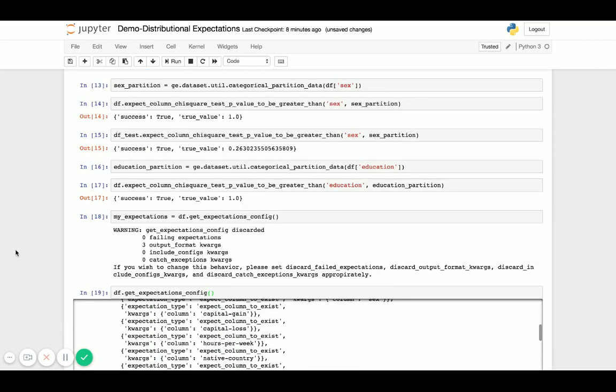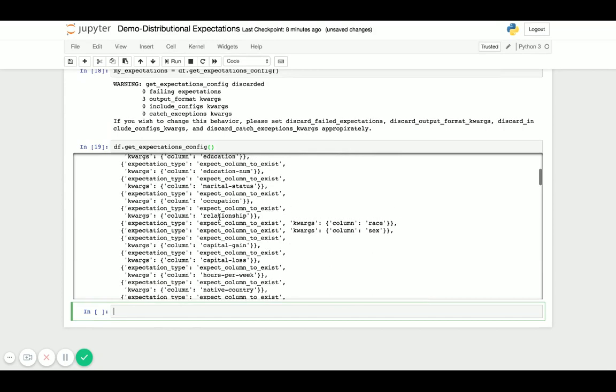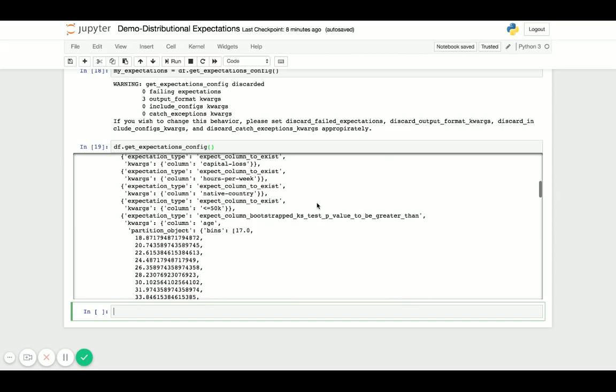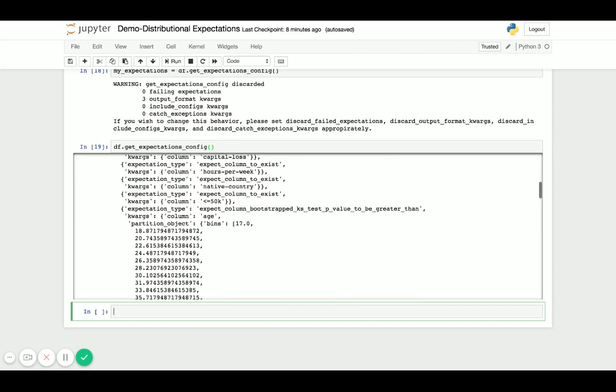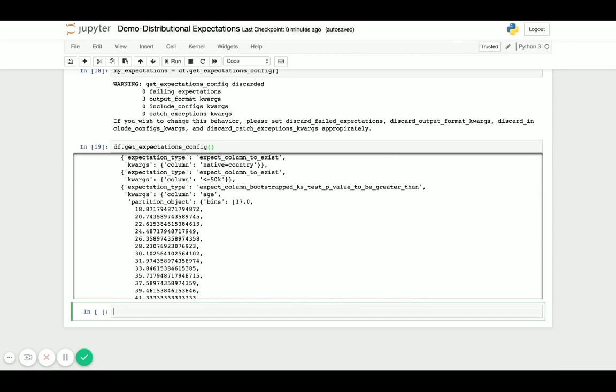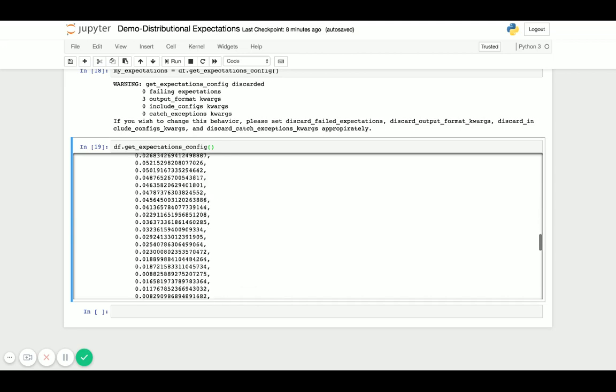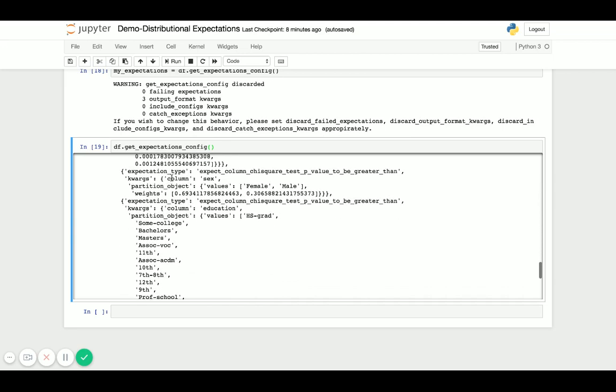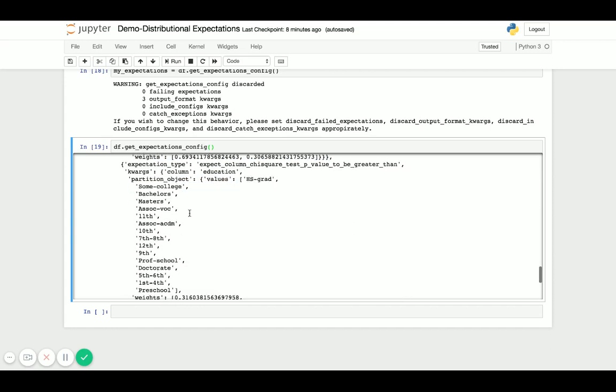And what we'll see are many of the standard expectations that are always added, that we expect certain columns to be there. We also see that we've got some expectations that we just added. So our KS test with the partition that we provided, and the same thing for the tests of sex and educational attainment.